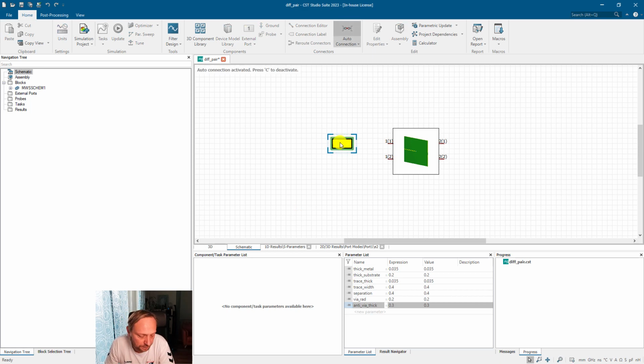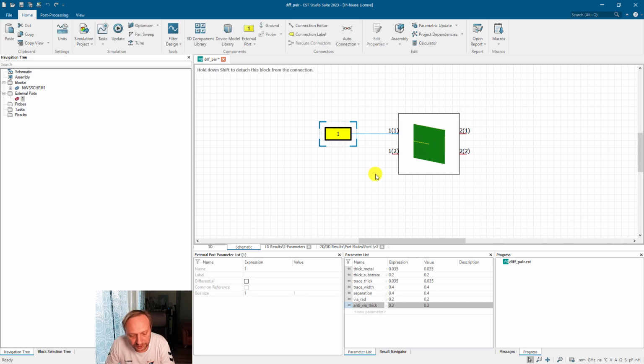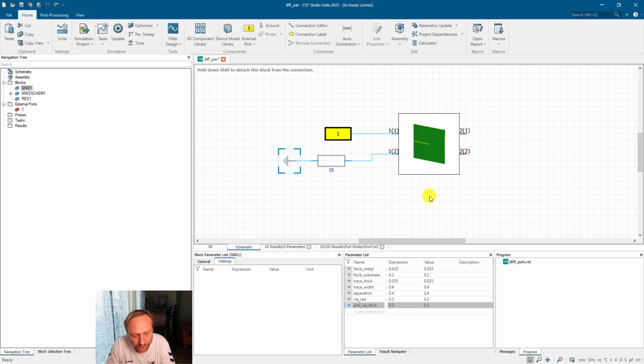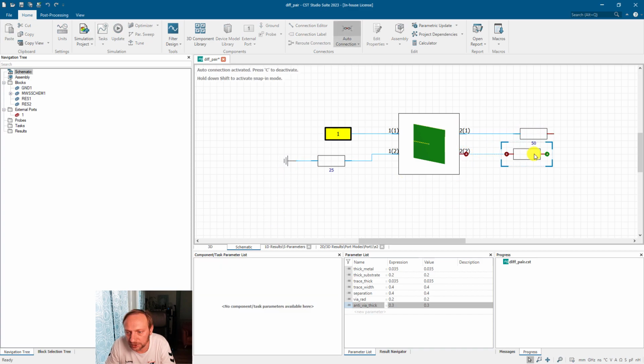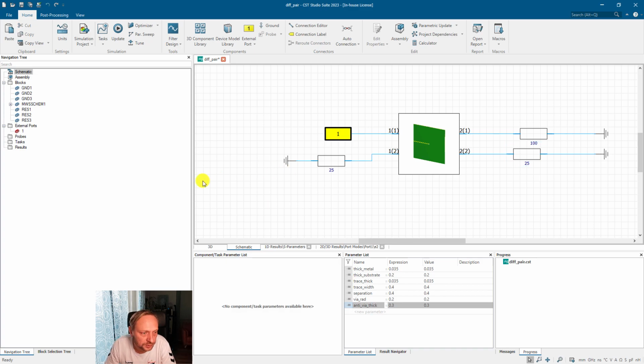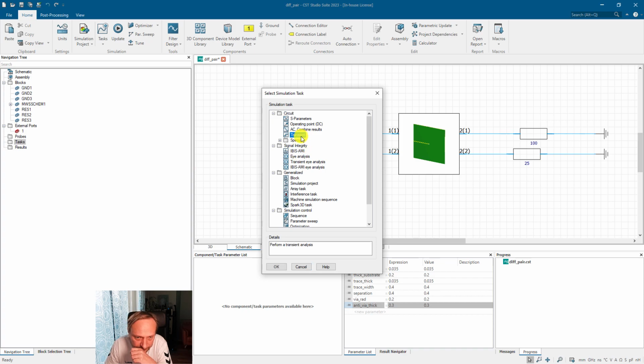So I hit P for a port. It gives me one here, and I terminate the others. Shift R gives me a resistor. So terminate the common mode impedance with 25 ohm. G gives me a ground for the termination. Same thing, Shift R, G and G. Let me build this structure. We terminate with 100 ohm for the differential mode and 25 ohm for the common mode. That's it. And let's now define a transient task.